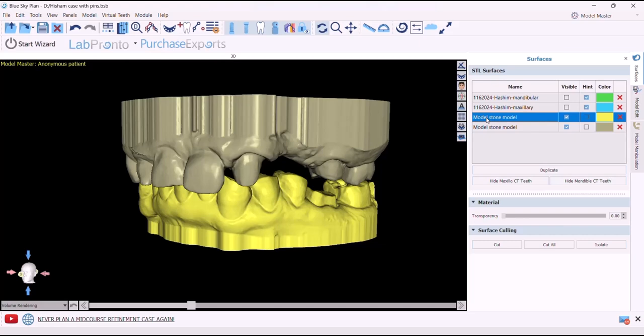So how do we correct that? By simply going to the name, double-click, and naming it the correct name. Here, I select the yellow one and call it Mandible Stone Model. And the other one, we'll call it Maxilla Stone Model. And now I can differentiate between the two models by the color and the name.